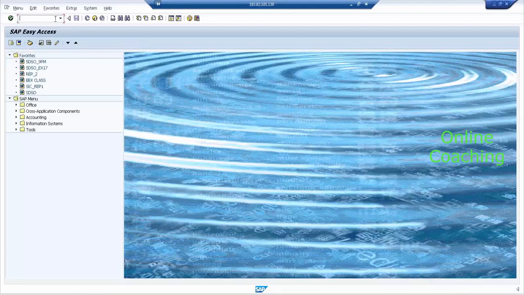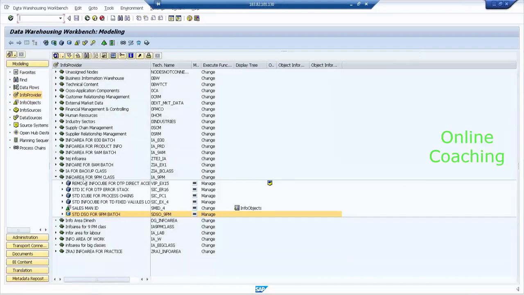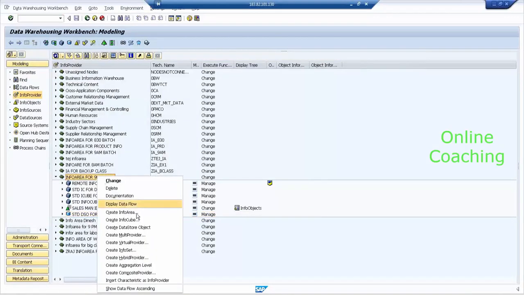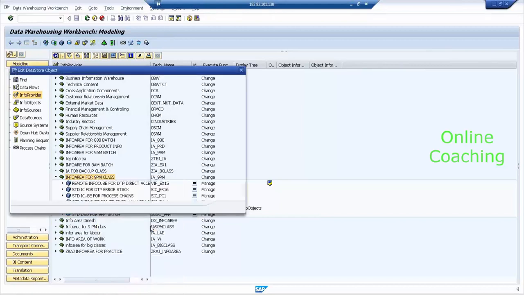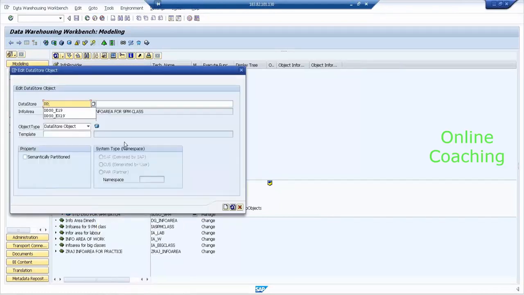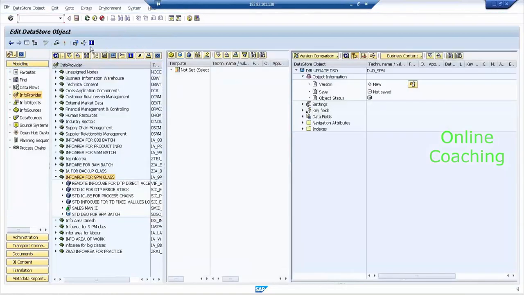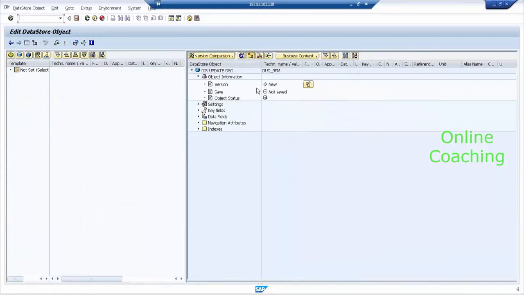Okay. So what is that? Transformation transaction code RSA11. Okay. So right click on your info area. Create data store object. It's a direct update DSO. Direct update DSO underscore 9 PM batch. Okay. Click on create. Creation, everything will be common. But I cannot load the data from my workbench. I'll show you what is the reason.